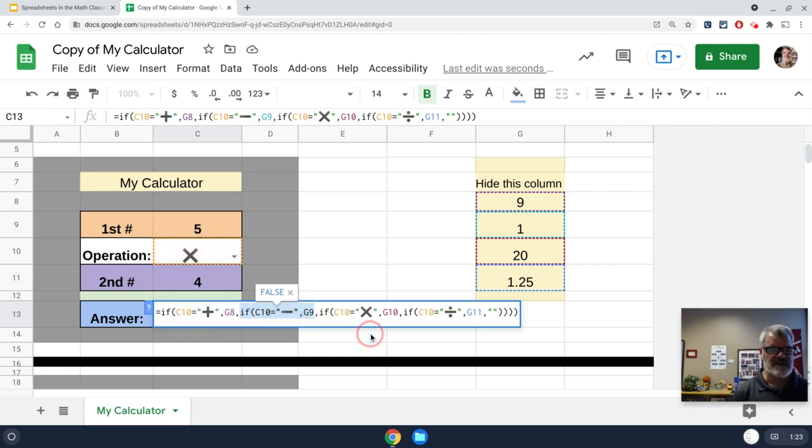And it's saying, does C10 equal minus? No, it doesn't. It even tells me it's false. Okay, well then don't put C9, which would have been 1. Go to the false area. Does C10 equal X? If that's true, then go ahead and put out G10. And that's what it actually is doing in this case. And then it doesn't even get to check if it's division or not, where I want to put in G11. So that's a nested if statement.